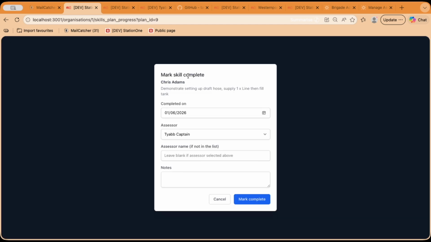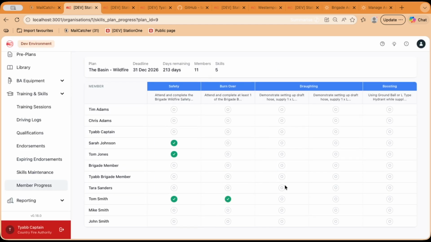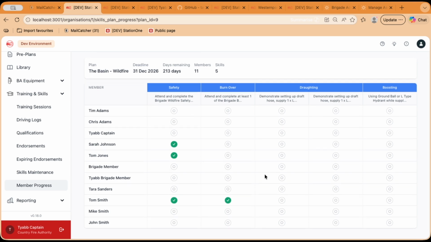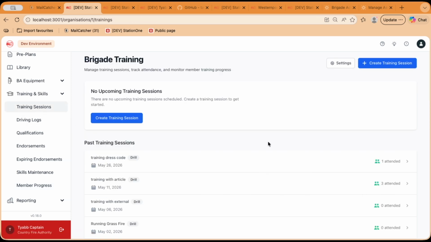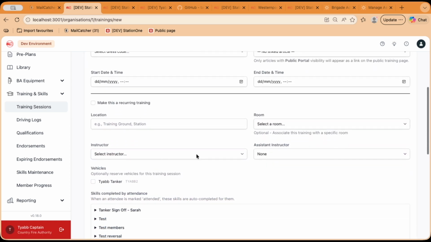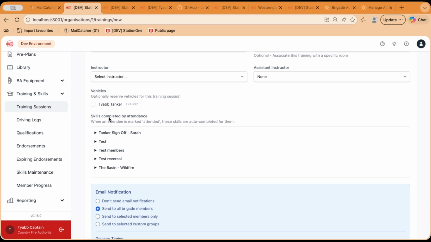So we can basically mark that skill as complete and track the progress of people who are obtaining these skills. The other way we've implemented to ensure that people can meet the requirements of these skills is to actually link training sessions to a skills plan. So if we have a look now, when we create a training session, there is a new section in here for our skills plans if they're created and enabled.